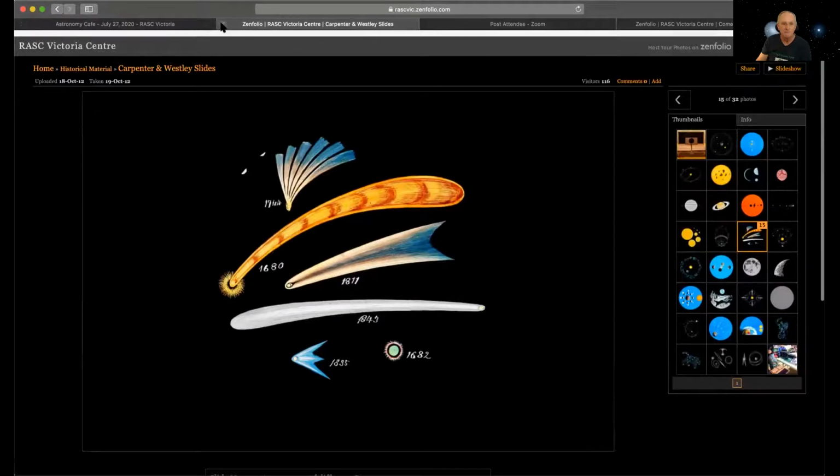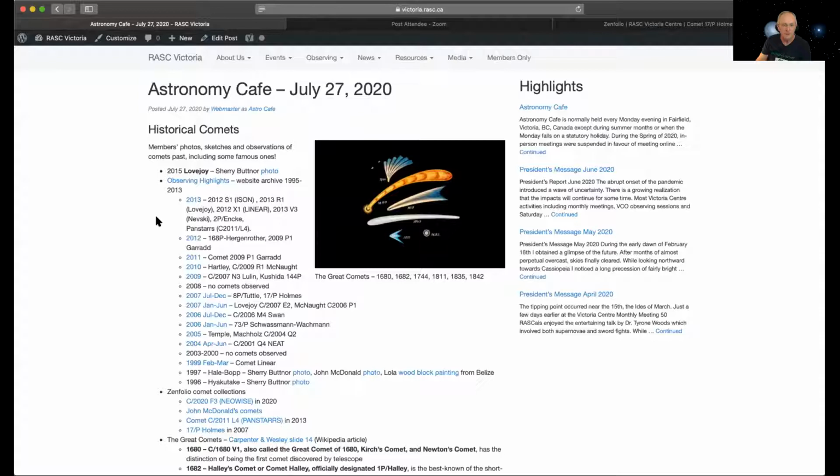Let's go back here. Anyway, let's start at the top. And I'm going to skip through some of them because we're burning up time here, but I'll try and keep it to about 10 minutes if I possibly can. I think Sherry Butnor, without a doubt, along with quite possibly Bill Weir, have observed comets over the longest period of time that I know of of any members in Victoria Centre.